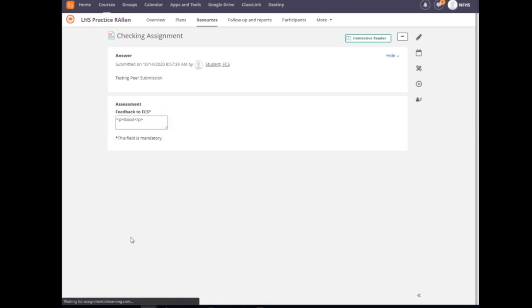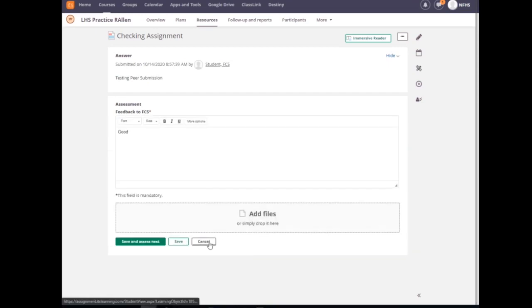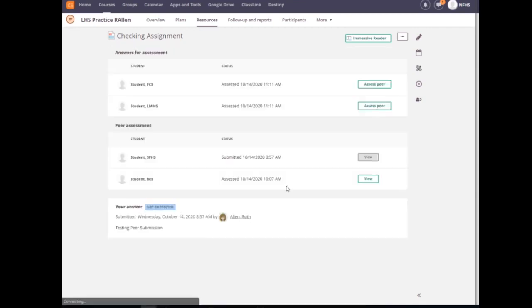Once they've gone through and looked at both of those, I'm going to cancel this out. It's going to show that they have peer reviewed both of those. They could go back at any time and look at them again. Down here, like I said, this is where they see what the student has said to them. Once it's been assessed, the view button will be active, so they can click there and go in and look at the review that they got from another student.